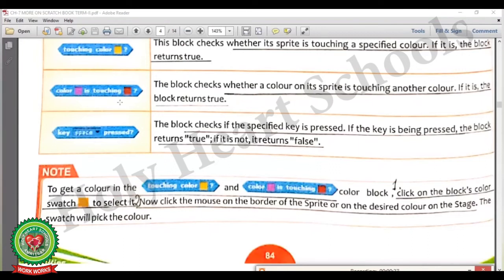This is the "color is touching color" block. This block will check whether a color on its sprite is touching another color. If it is, then the block will return true, otherwise false. The next block is key pressed. This block will check if the specified key is pressed. If the key is being pressed, the block returns true. If it is not, then it will return false. The same block we have used in control blocks also.